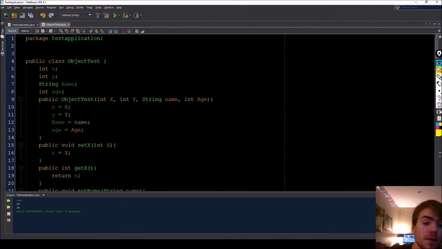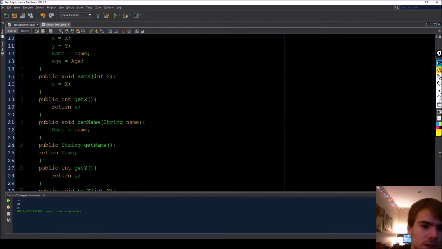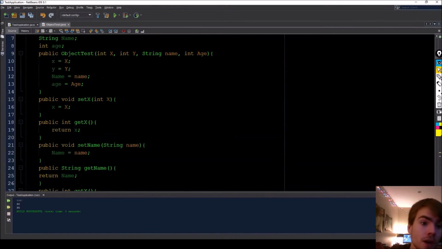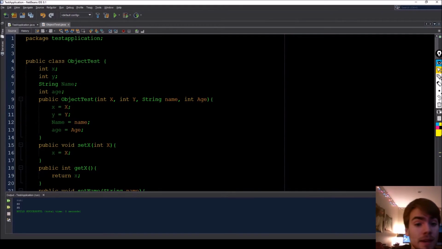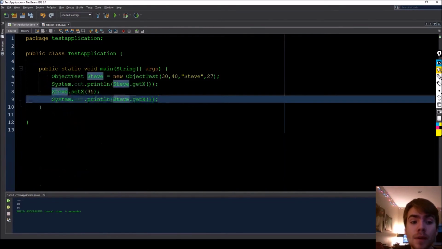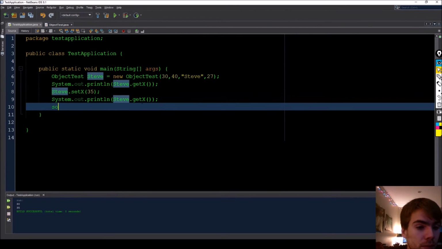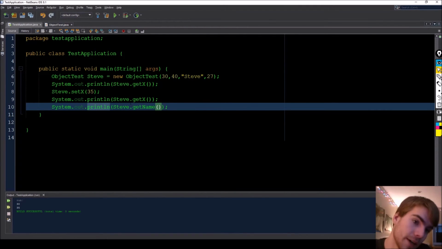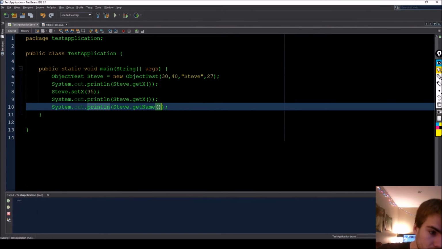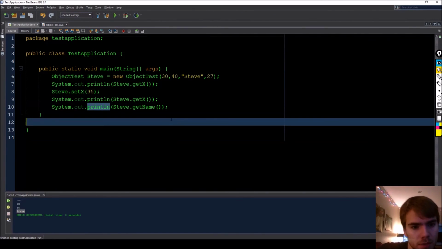Okay, so now we have made our object. Our object has all of the abilities right here. So it has a name, it has an age, it has an X, and it has a Y. And now we have the ability to change any of those about the object. So if I were to print out the name of the object, we can do steve.getName. What will happen? We will see that Steve is printed out because Steve is the name of the object.